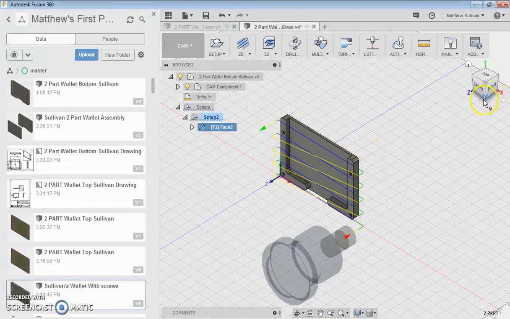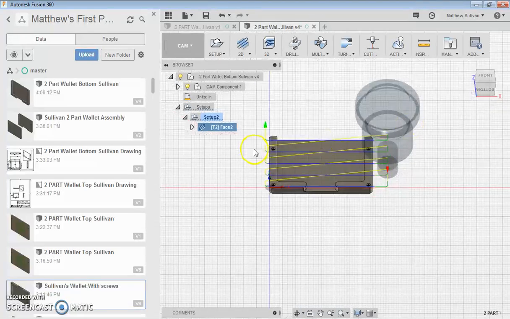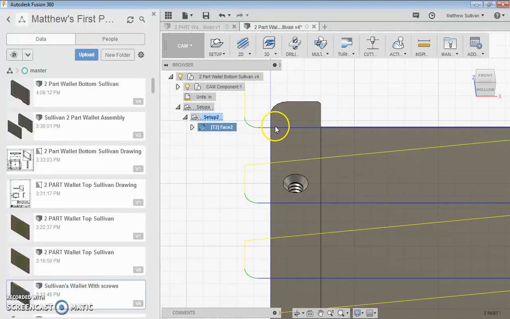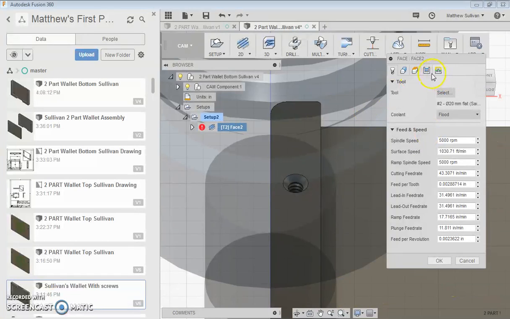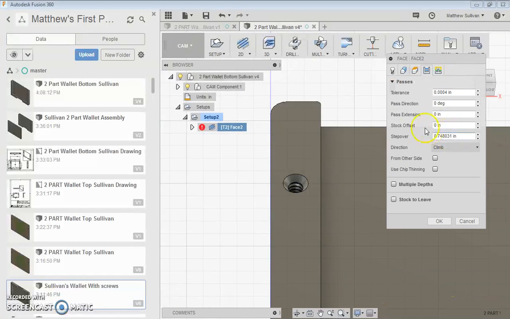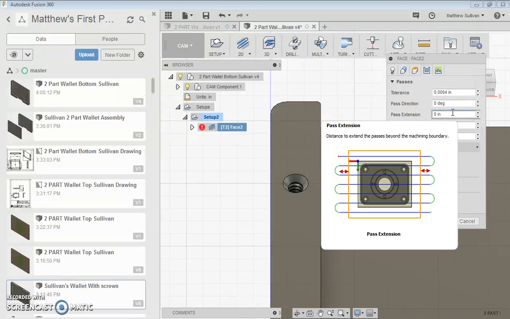The only discrepancy I have with this software is it doesn't fully extend the tool all the way past the end of the part. The front end of the tool will go past, but not the whole tool. I like to get the entire tool off so I'm not dragging a chip and don't get non-uniform finishes. So I'm going to edit that. Passes and pass extension, this is the area you need to find.